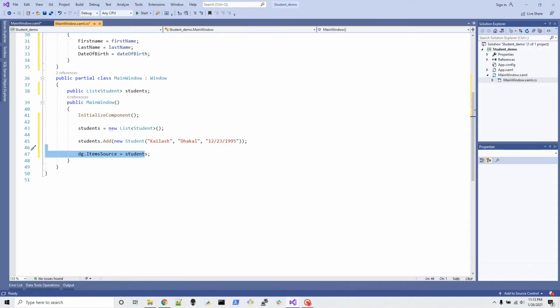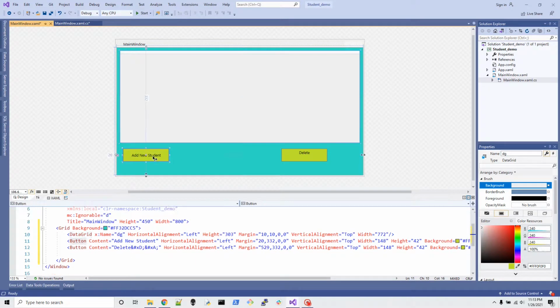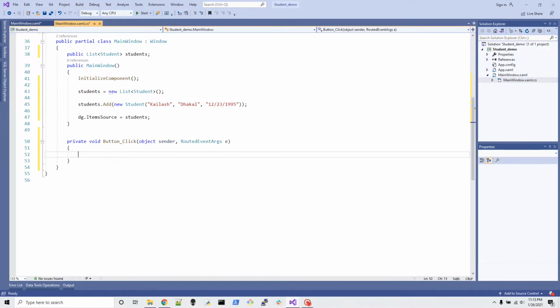Alright, let's move ahead. As we have two buttons, we need to put the button click event. So what happens after we click this? Double click on it, and it will create a button click event for you. Which button is this one? This is the add button, right? So this is the add button.